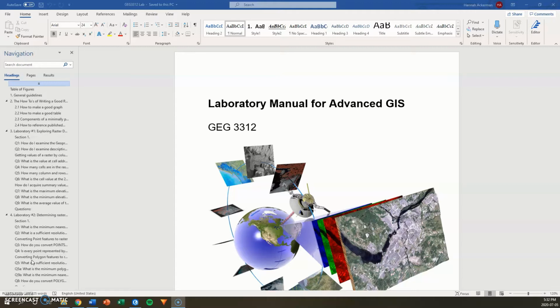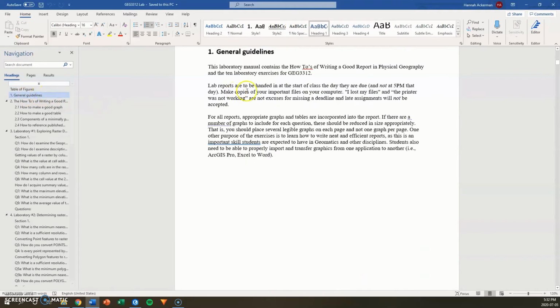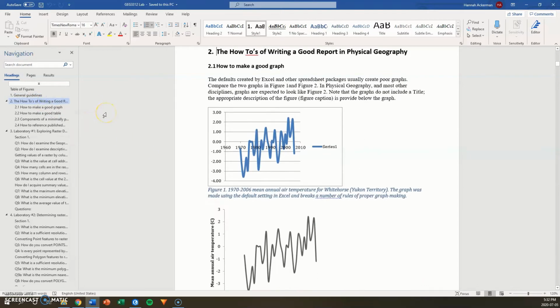So the very first thing I want to go through are some of the lab manual layout areas. So the very first one is the general guidelines section. So you can click on that, it'll take you down, and Professor Sawada has laid out a description of what he's expecting for the labs, as well as when you should be handing things in, and then he's created a how-to section for what a good lab report would look like.